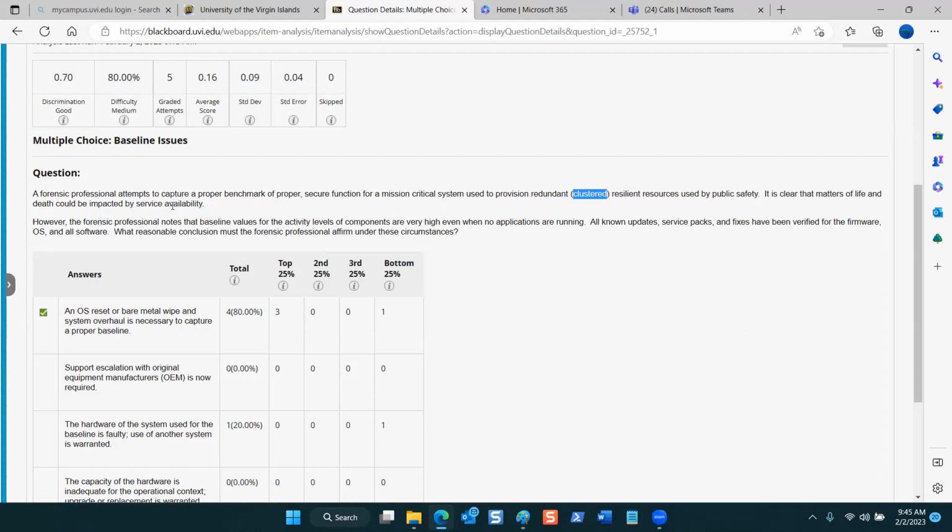Well, the important point about the question is this is a server and it's part of a cluster and it's used for public safety. So what we've done is turned the priority dial, the mission critical dial, all the way up to the top, all the way to 10. It is clear that matters of life and death could be impacted by service availability, right?